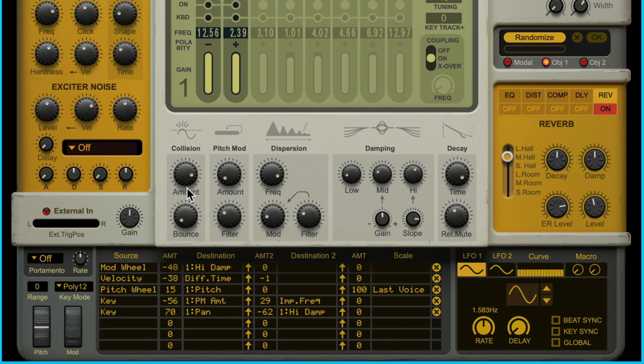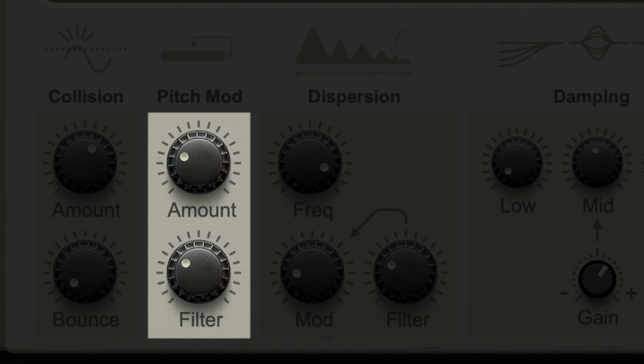And sometimes a string might even bounce against that surface. But keep in mind, this doesn't only apply to strings. It's the same concept that makes snares rattle underneath a snare drum. Pitch mod is another real-world emulation.